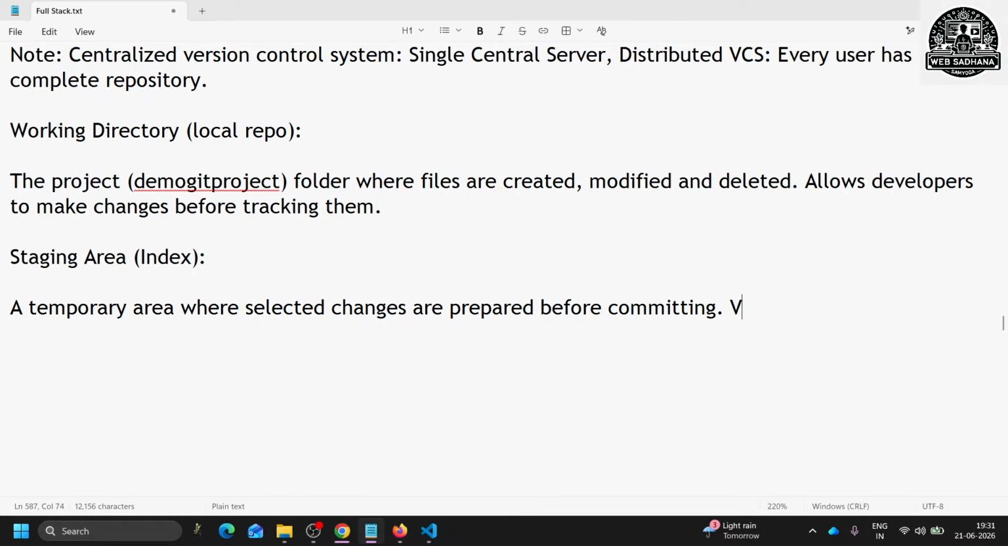The purpose is to choose exactly what should go into the next commit. That means, for example, there are five files in your local repo, but I want to commit only three files. I don't want to commit all files. So what you need to do is add those three files into a staging area. Only those three staged files will go for the commit. You don't need to commit all files.